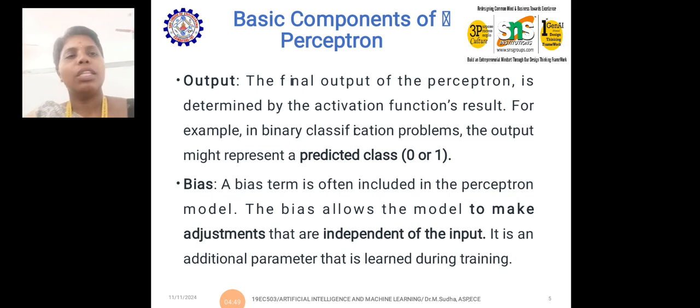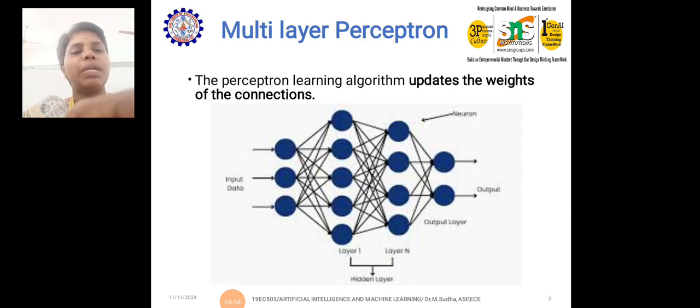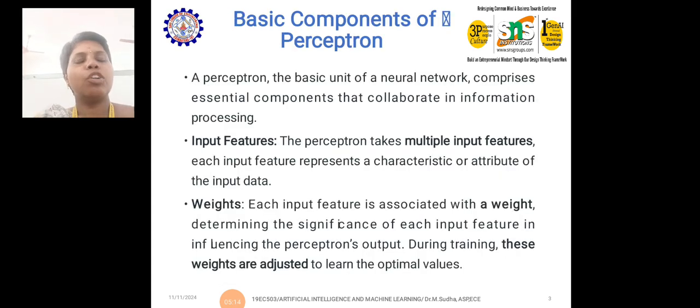So this is how the multi-layer perceptron works. So far we have discussed what is meant by a multi-layer perceptron. The perceptron learning algorithm updates the weights of the connections based upon the input data as well as the output data, and in between we can have the layers, layer 1, layer 2, called hidden layers. The basic unit of the neural network comprises essential components that collaborate in information processing. The perceptron takes multiple input features.